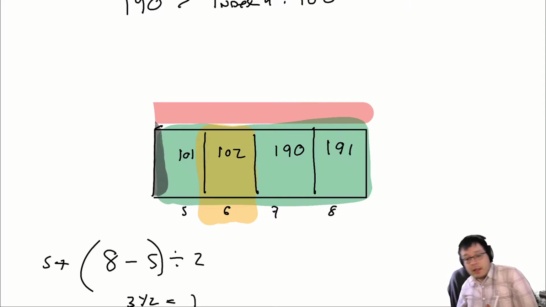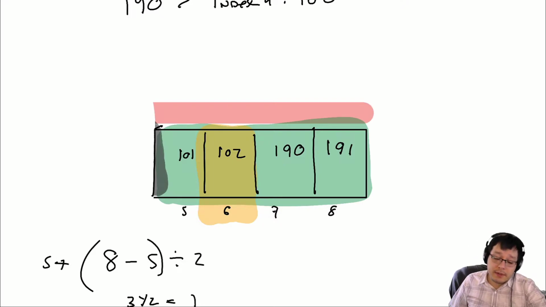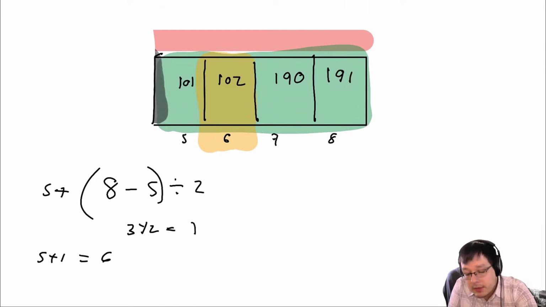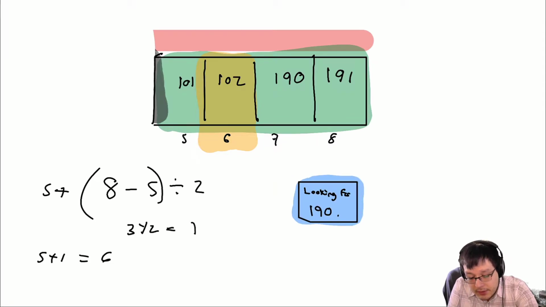From there, we're going to do the same thing that we did before. We're going to look at what we're looking for, which is the 190. And we're going to compare that with index 6. We're going to say, is 190 bigger than, equal to, or less than index 6's contents, which is 102?